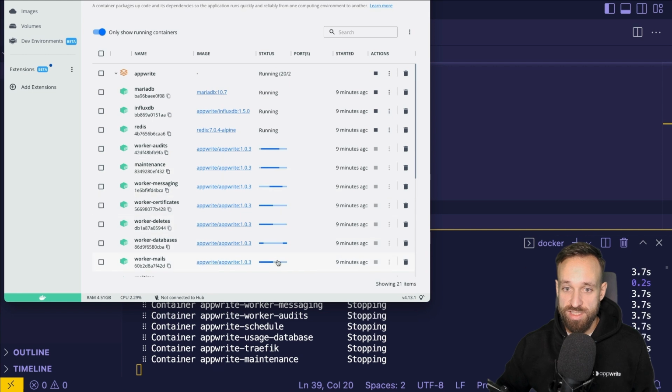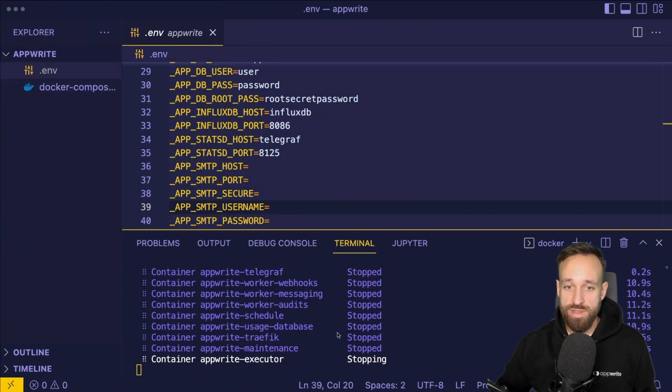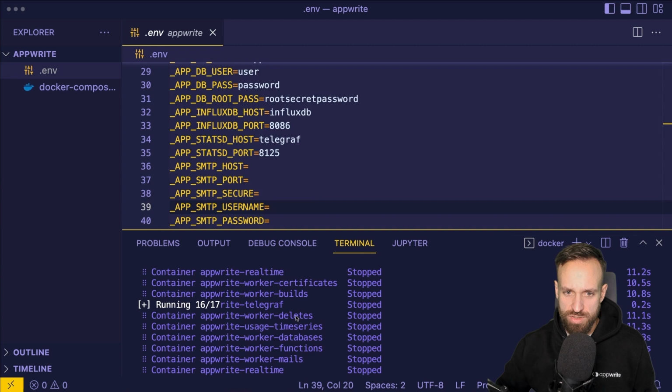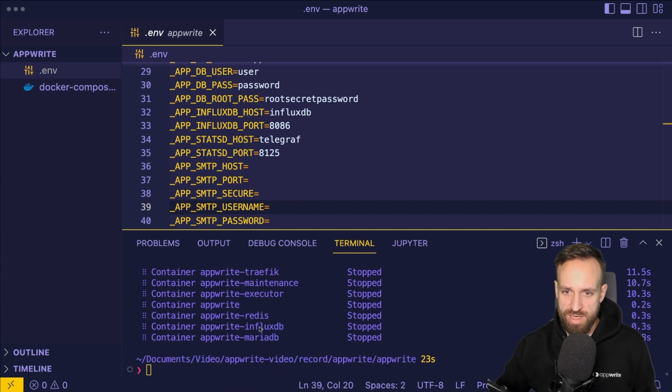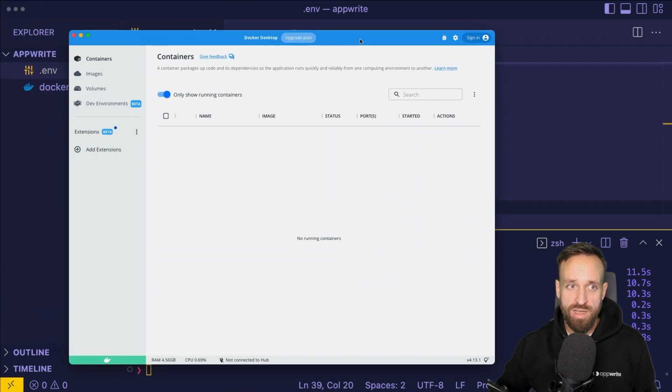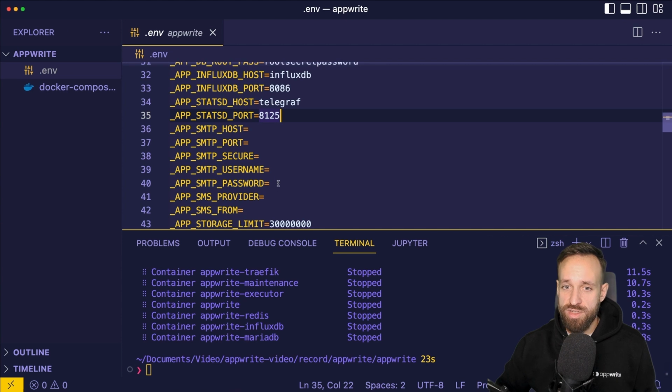Actually, we see in the desktop instance here of Docker, oh, something is going on. So it's stopping our containers here. And once all of them are stopped, we can update our environment file. Sometimes this actually took some time, like here, something is still pending, but in the end it should finish, and then you will also see that no container is active. And then you can put in your SMTP settings here.